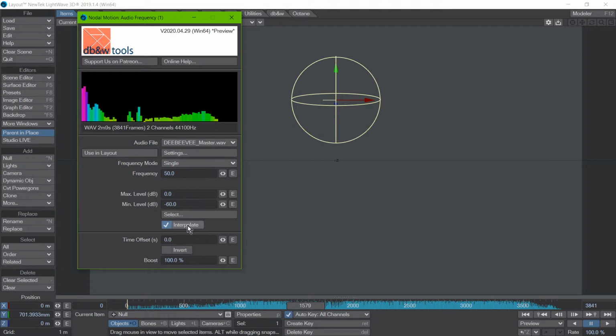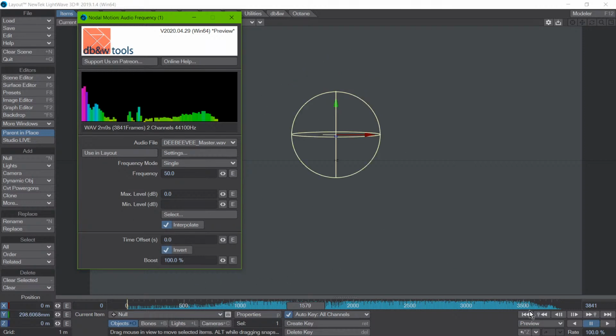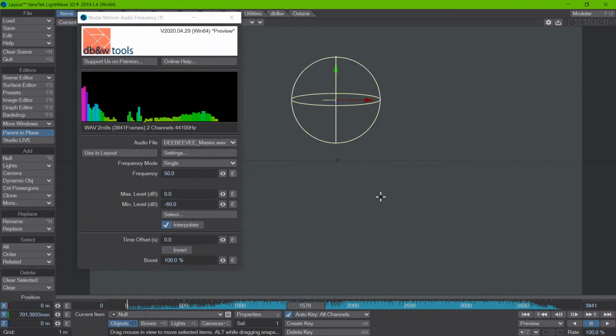Won't go into select, interpolate. I'll go into that later as well. You can add a time offset if you want to, so you can delay where the audio is being evaluated in time. You can invert the output, which means that where it would normally be at the top, because it's a high volume, it's going to be at the bottom, and vice versa. And you can also boost it, which essentially just multiplies the output.